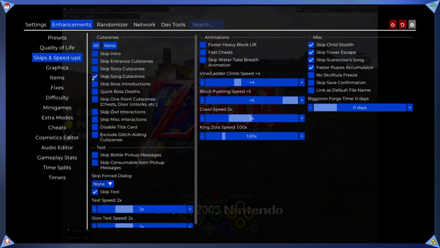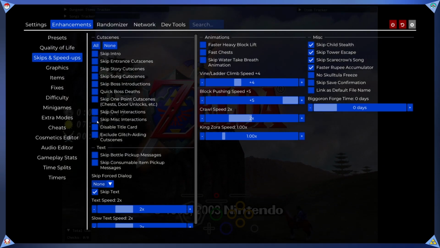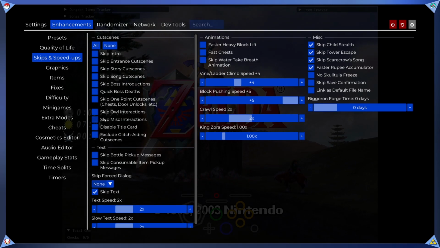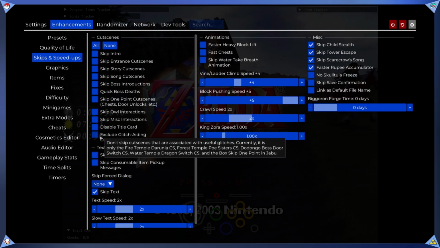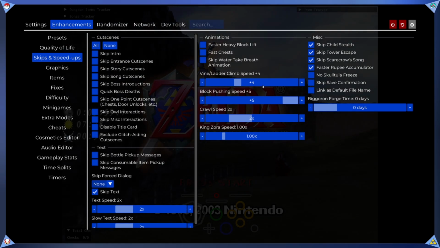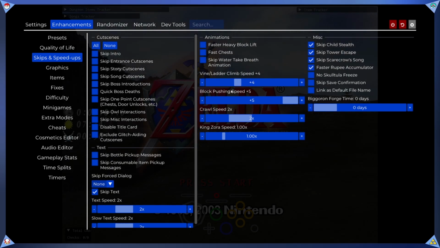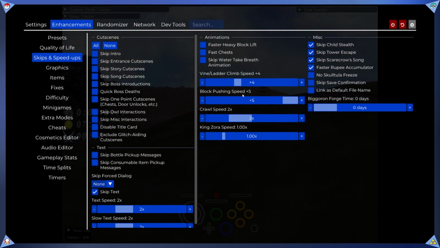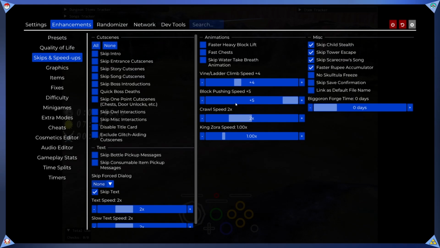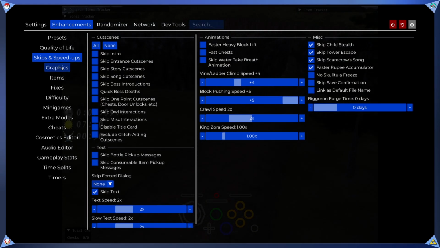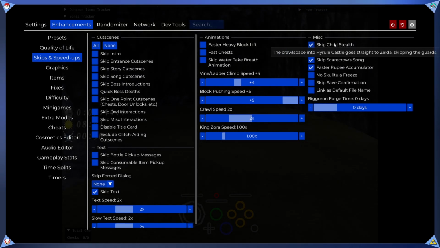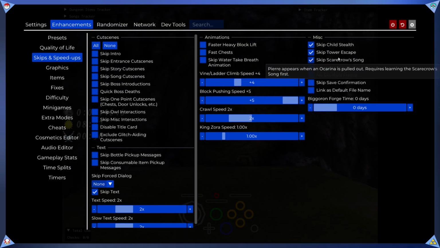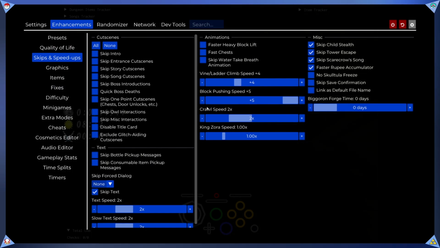Skips and speed-ups: you can skip song cutscenes if you want. There are other options here. Again, if you are not sure what something does exactly, most of these are self-explanatory, or if it needs more explaining, you can mouse over it and it will give you an explanation. You can speed up how fast you climb, open chests, block lifts, crawl speed, block pushing speed, different things like that. Other things you can change, like skipping child stealth, other different adjustments.